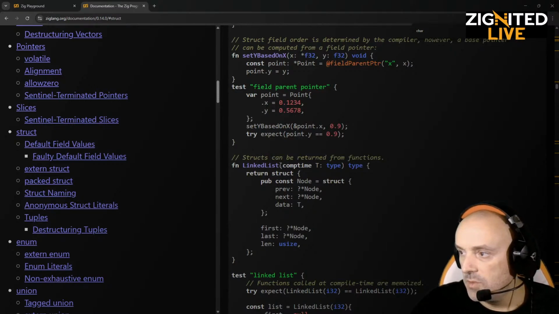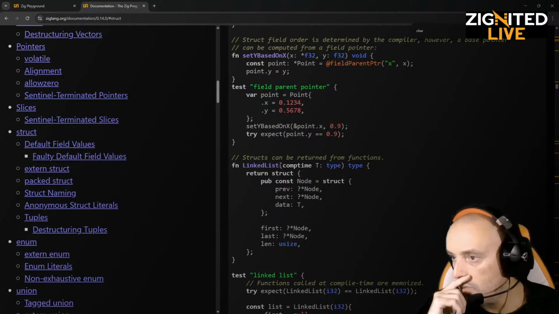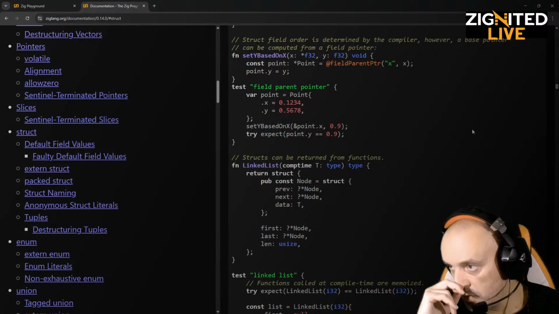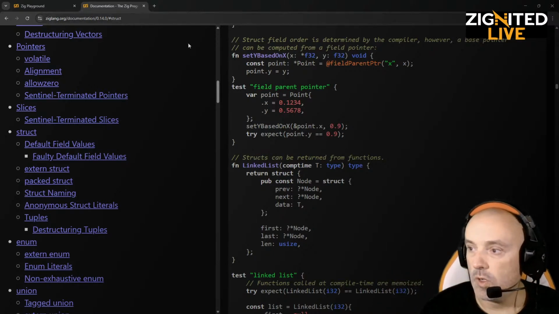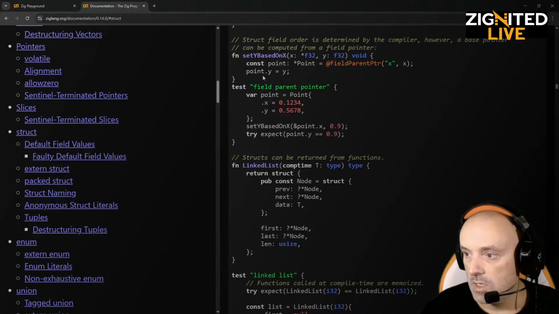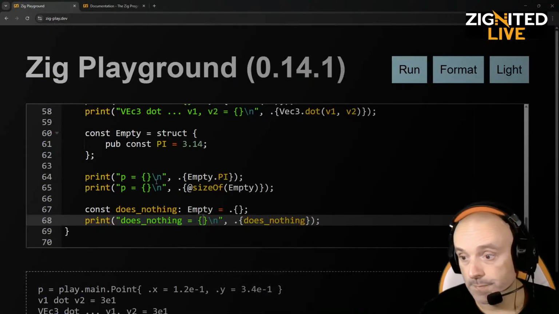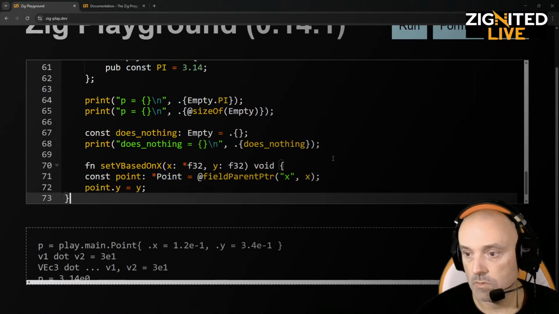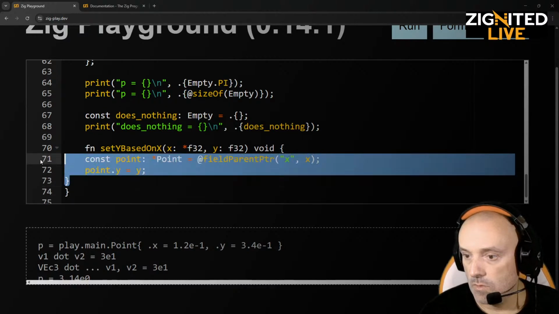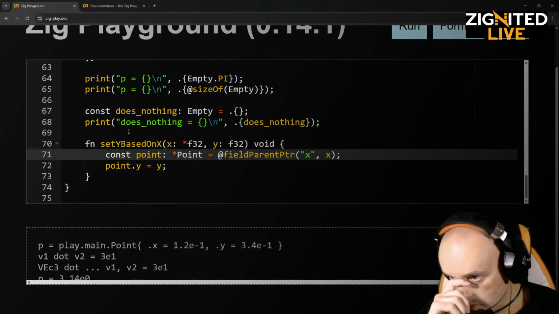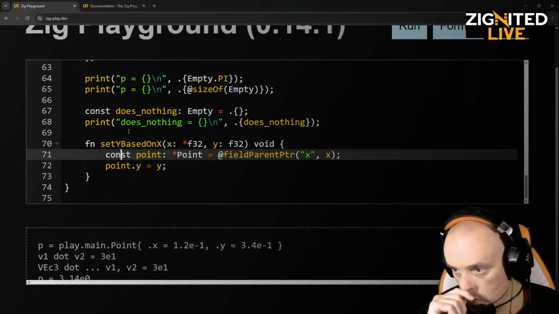Struct field order is determined by the compiler. However, a base pointer, let's close this, can be computed from a field pointer. So if you know the pointer of a field, you can calculate the pointer of a base. Let's do that. Let's see first of all what they do. Set y based on x. X is pointer to f32. Y is f32. Doesn't return anything.